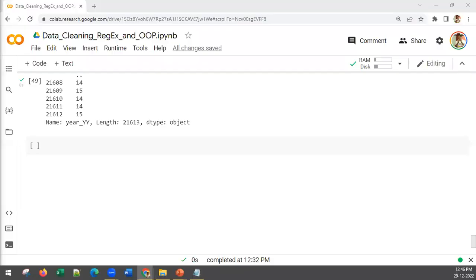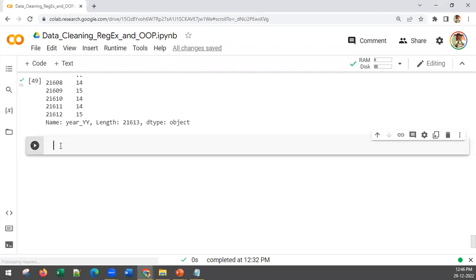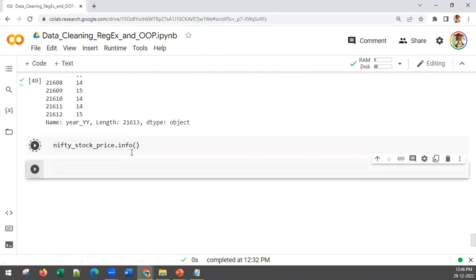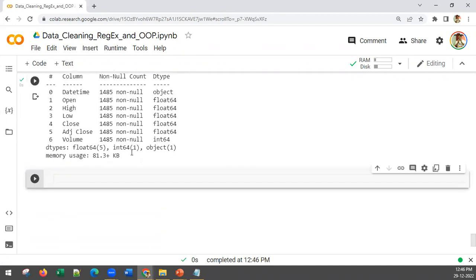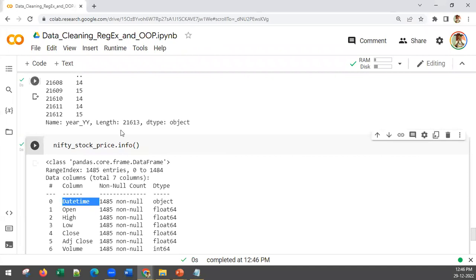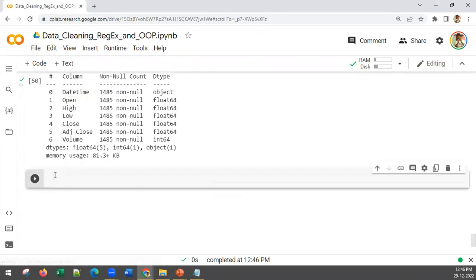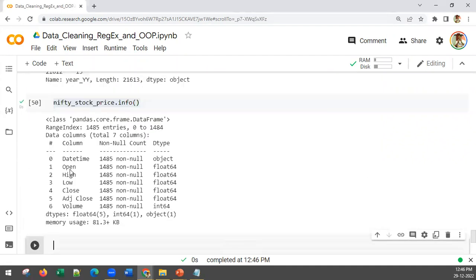Let us see how to work with datetime functions. For this, we have to work with a datetime variable. So Nifty stock data has a datetime variable, Nifty stock price. If you look at the info of this particular data frame, you will have a variable which is a datetime, because the stock price changes minute by minute. So it not only contains date, it contains a datetime as well.